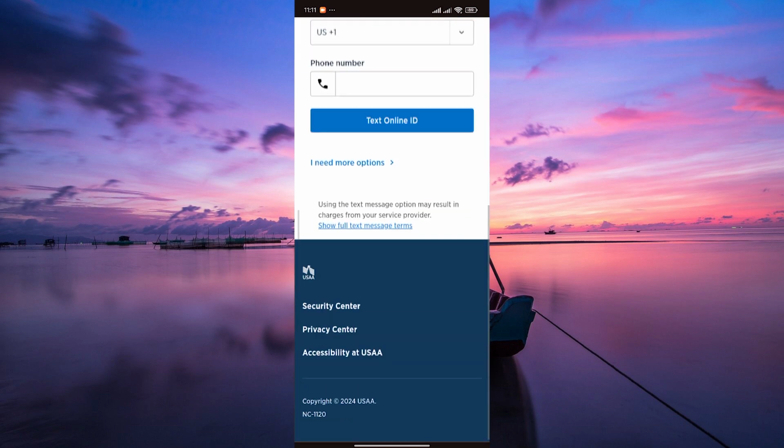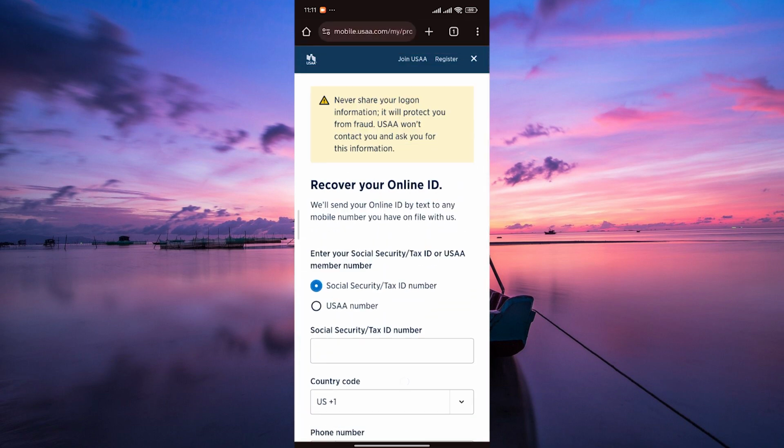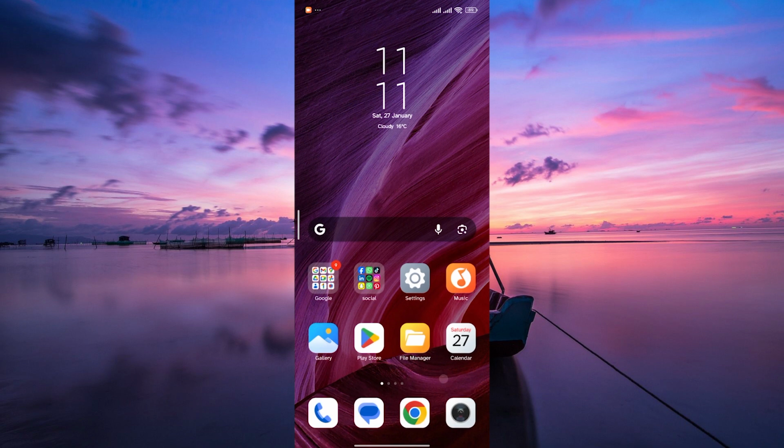After completing the recovery process, you should be able to access your USAA account using the newly recovered online ID or updated password. And there you have it, a quick guide on how to recover your USAA online ID or account.